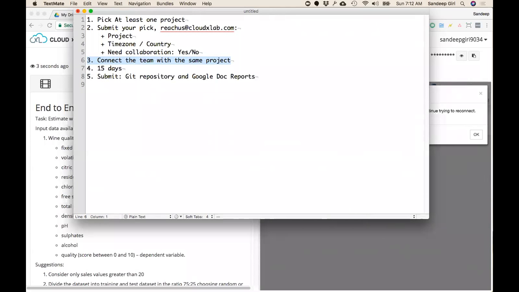A question from Gopi. Maybe we can do a Google Doc link during a break and people put their name against the project. I would say that you take your time. Probably send the email by tomorrow. Send the email with these three pieces of information at least, and maybe by tomorrow, so that you get enough time to look at the project and get comfortable.